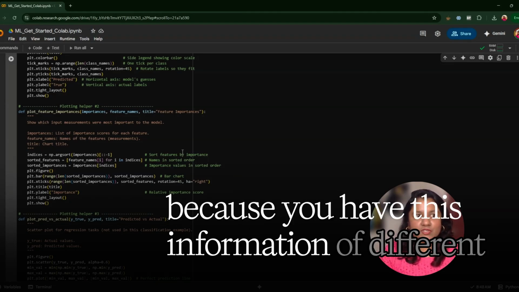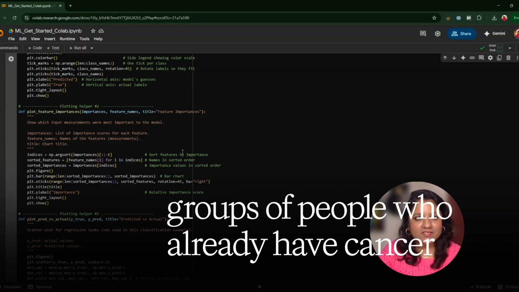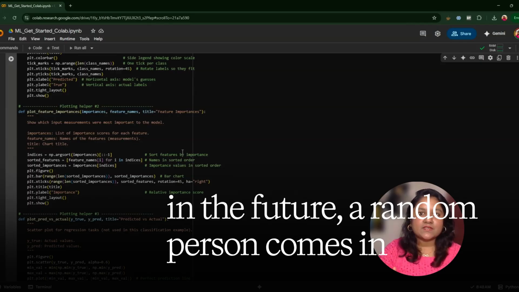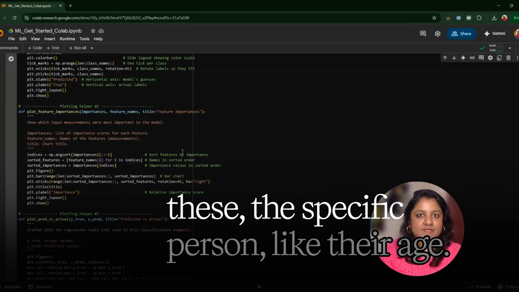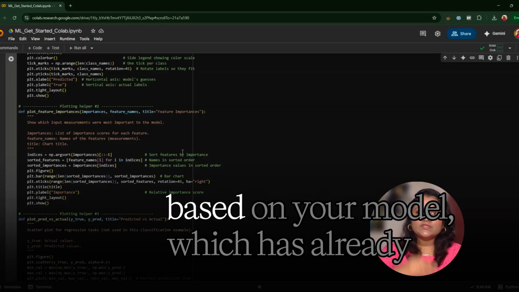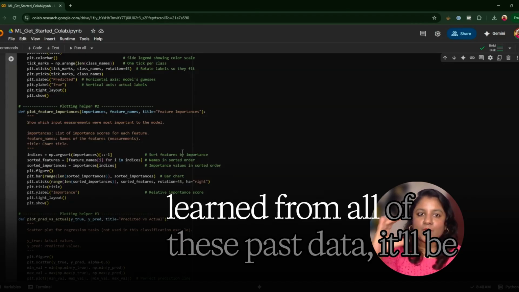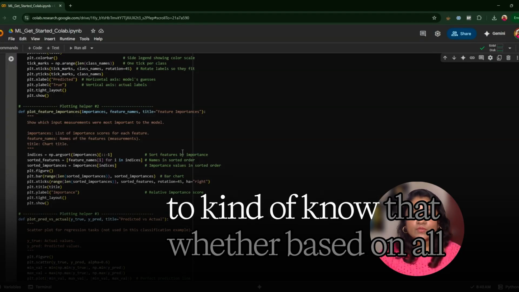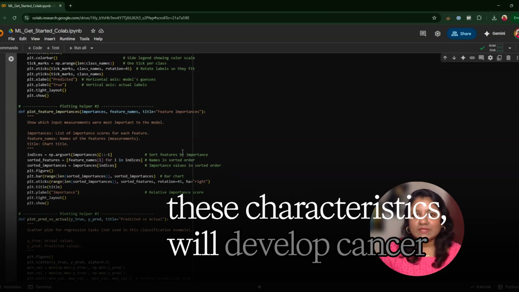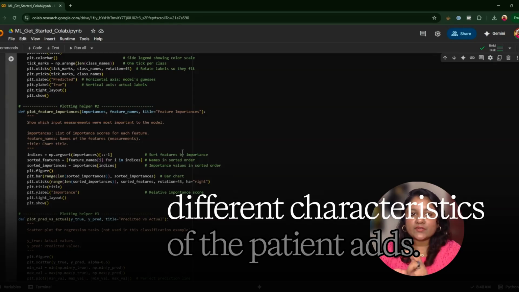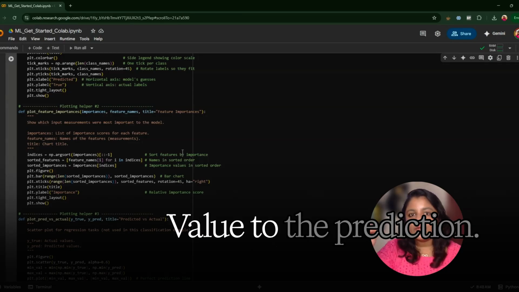Because you have this information of different groups of people who already have cancer and their respective characteristics, in the future, when a new random person comes in and you gather information about this specific person, like their age, history of cancer, smoking habits, drinking habits, etc., your model, which has already learned from all of this past data, will be able to predict whether this new person will develop cancer in the future. By knowing these things, each of these characteristics of the patient adds value to the prediction.